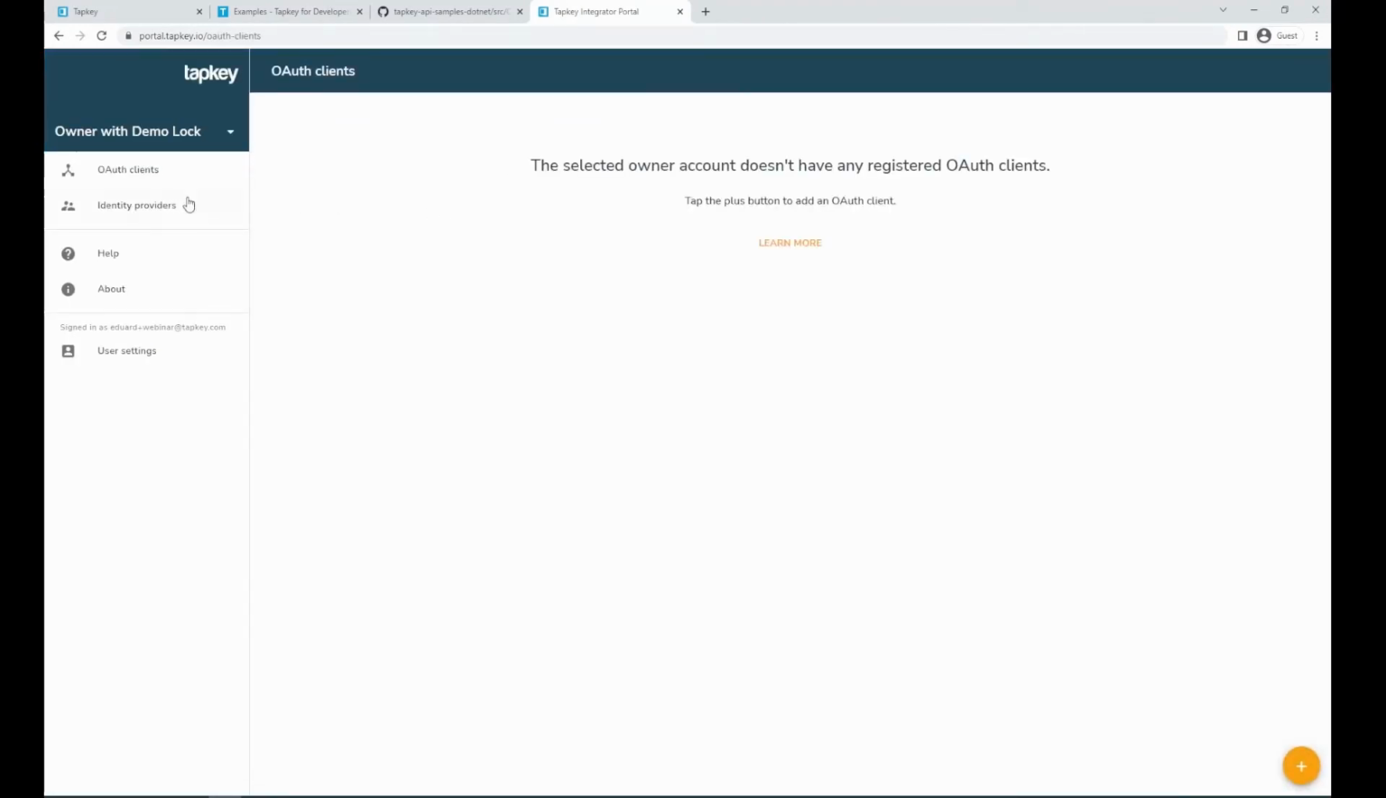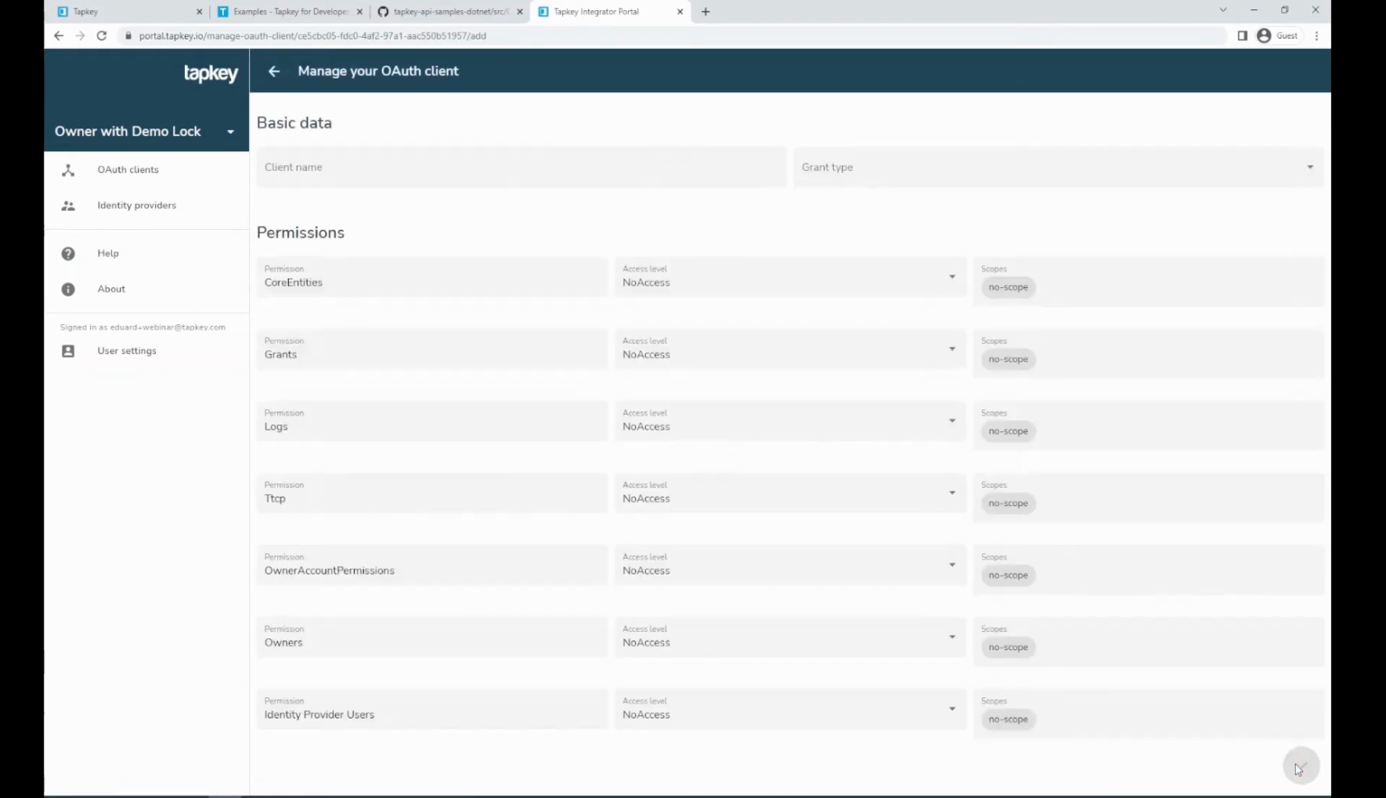and when I log in, I see my owner account, owner with demo log, has been already pre-selected as it is the only one, and we have two sections for OAuth clients and identity providers. Today we care about the OAuth clients, so that's where we're going to register our application. We see we have no OAuth client so far, so we create a new one. We give it a name, let's call it demo client credentials.